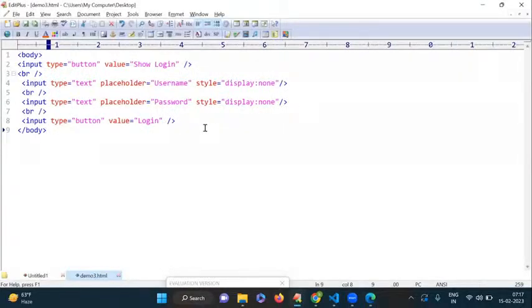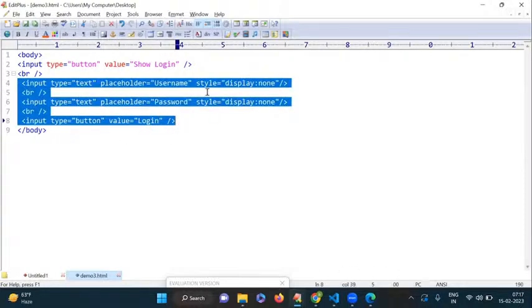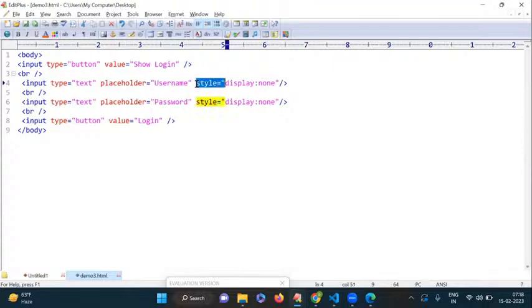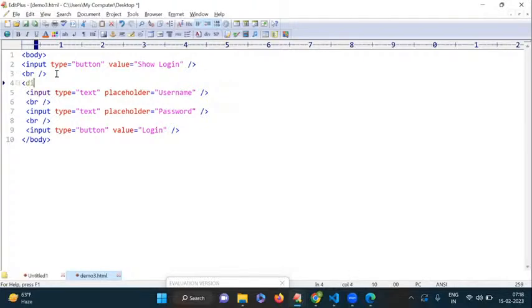But this is not the right procedure, because for each and every control you would have to apply the style. This is a login form with a few controls, but some forms contain many controls, and applying the style property on each one is hectic work. That's why it is better to group all these controls. So how can I group? Remove this style here and here also. Now I take these controls inside one div tag.